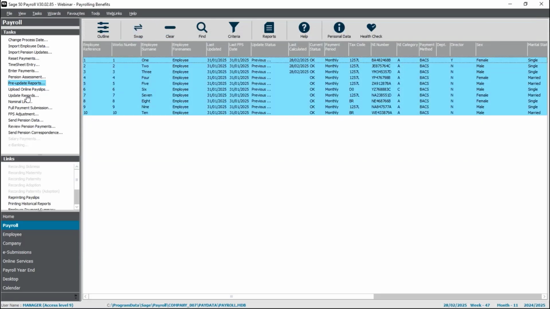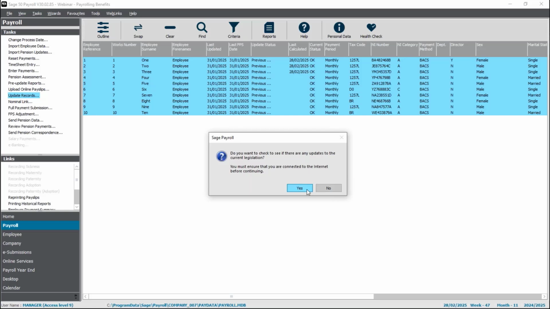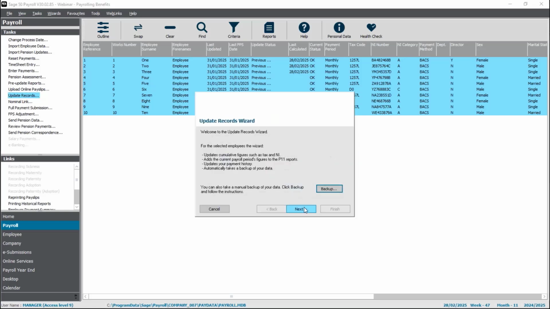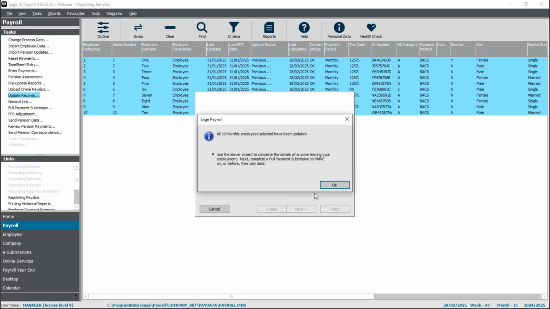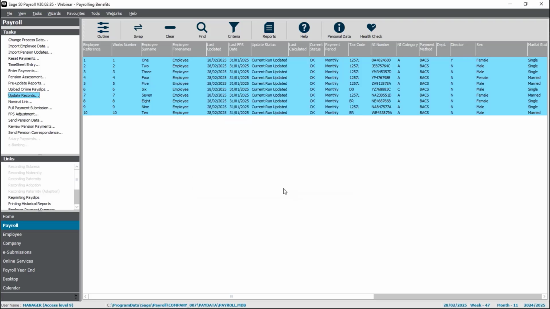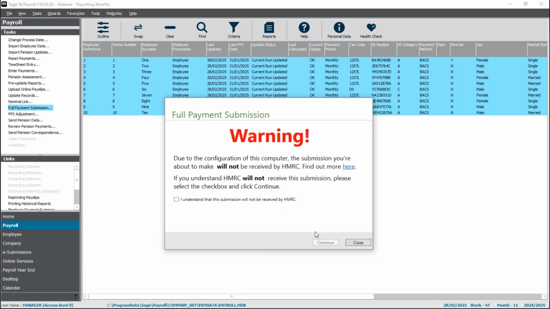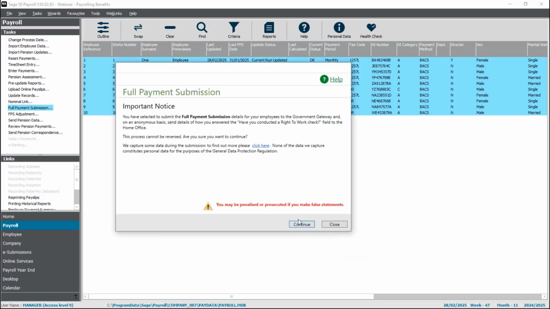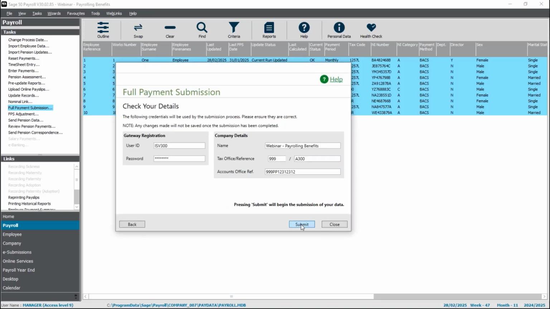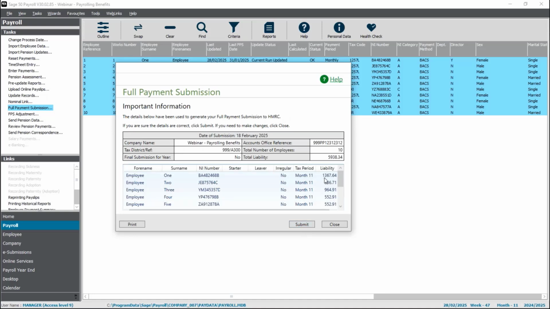So if I go ahead and update records to complete this pay run, we've now deducted the tax that's due on that benefit from the employee. To report it to HMRC, you would do a full payment submission. So I'm just going to do that right now. This won't really look any different to a usual FPS, but any liability figures that you're seeing here will include the tax that's been deducted in respect of the benefit.